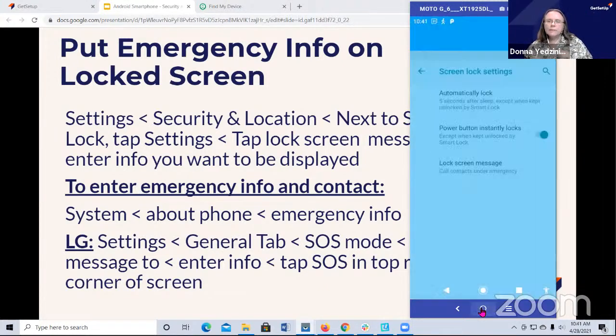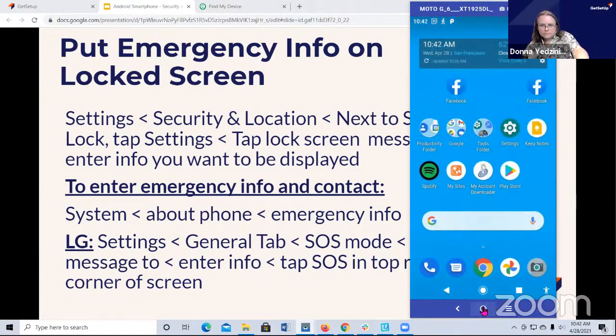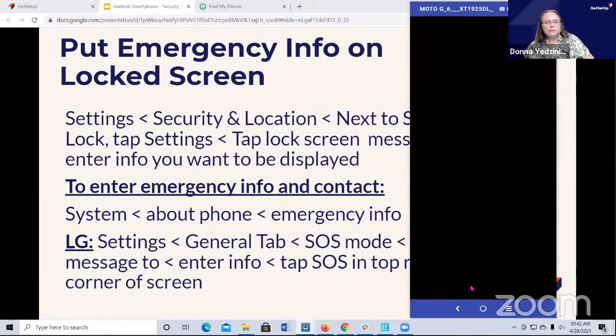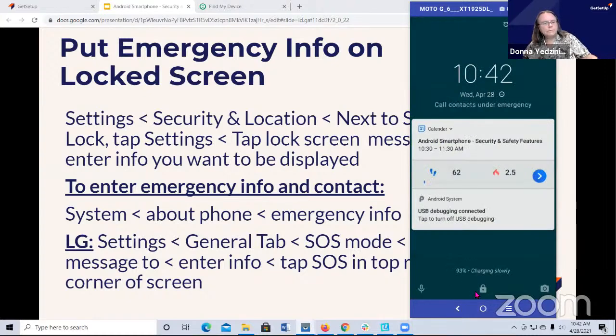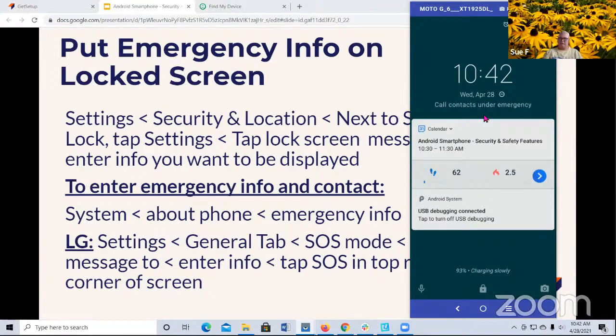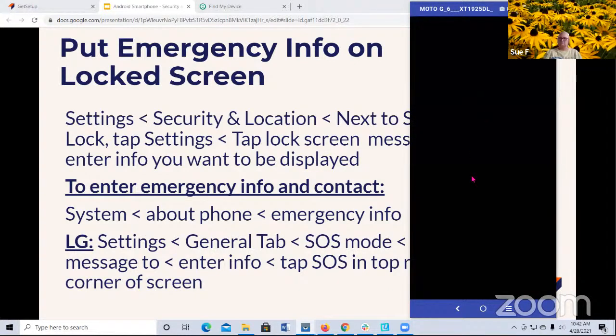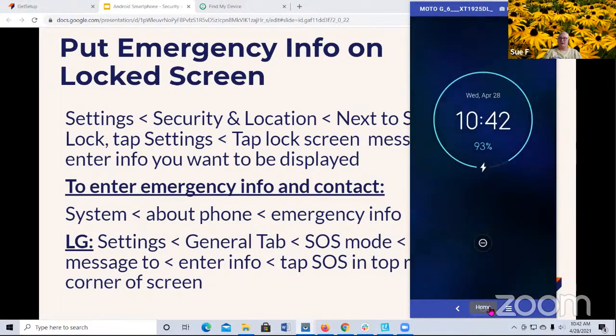That was the part where when I locked my phone and people come to my phone right here, "call contacts under emergency." It says it right there. So they know right away. But what if you don't have that lock screen message thing? It just has make pattern visible, automatic lock, and power button instantly locked.